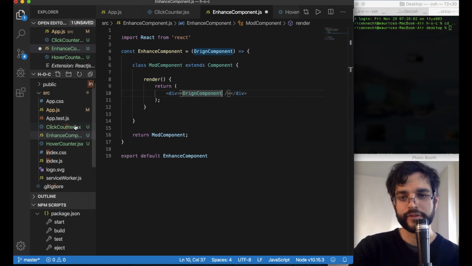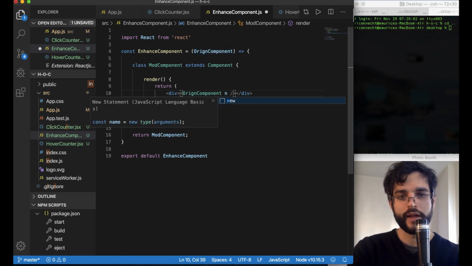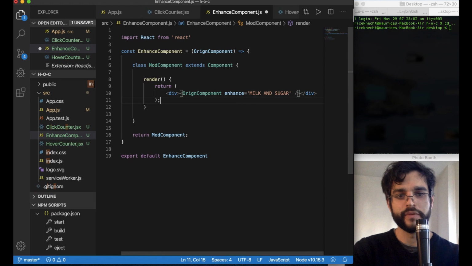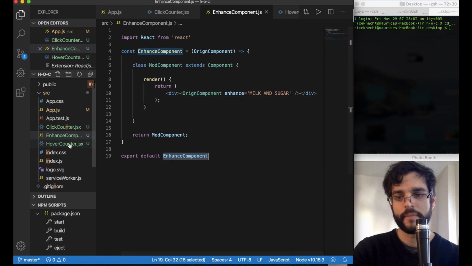But just for an example, this origin component, let's say that the click counter was our coffee, right? And the higher order components are milk and sugar. So we can set up, we can call it enhance prop, okay? And we can just set it up to a string, and we can just say milk and sugar. And if we save this, and then we go into our hover counter, let's say.